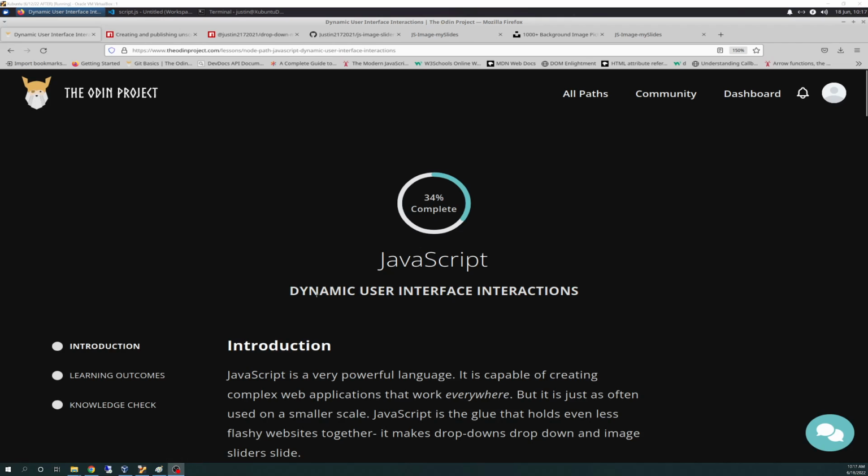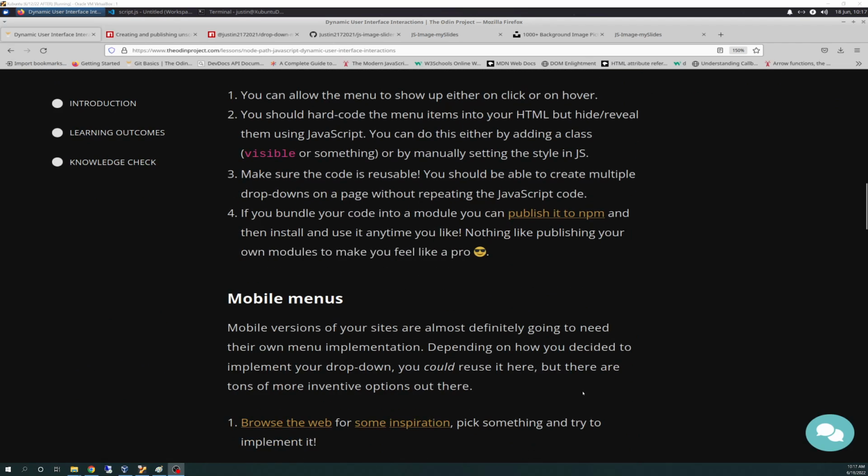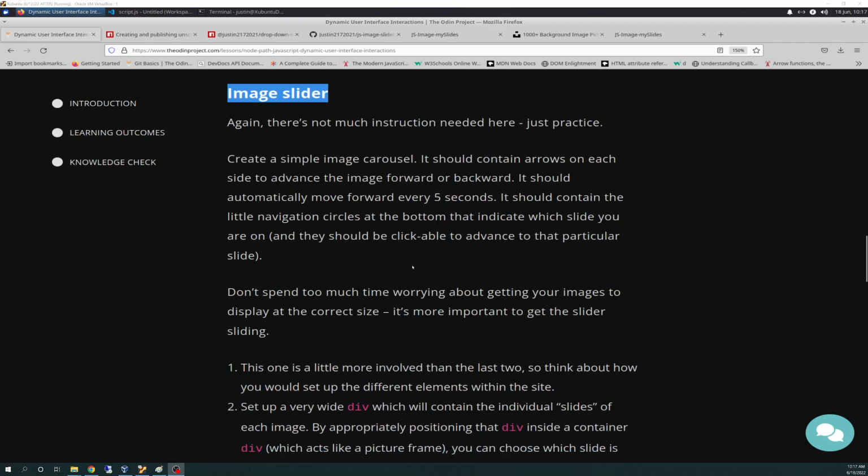And today I got completely through dynamic user interface interactions, 34% complete with this section, and I got down here to image slider. To be fully transparent with you guys, I started this and then I stopped. Let me tell you and show you why.